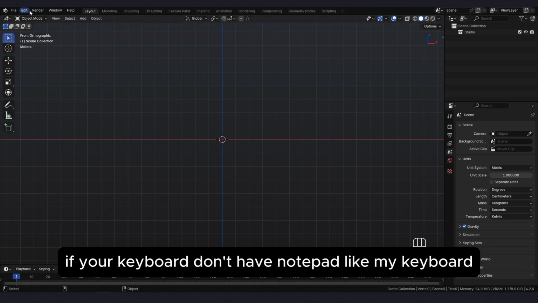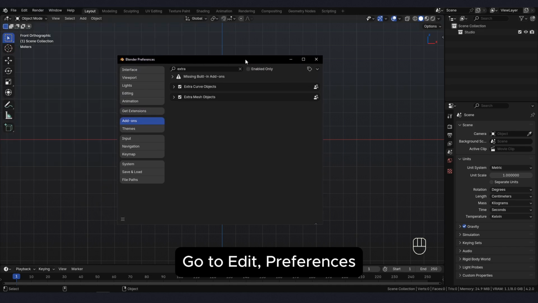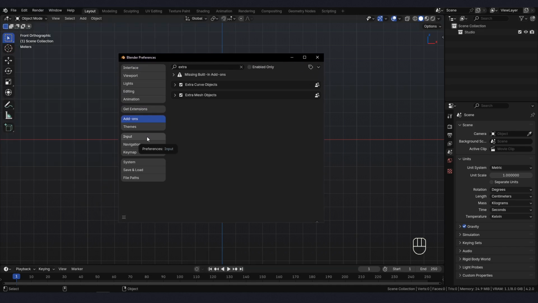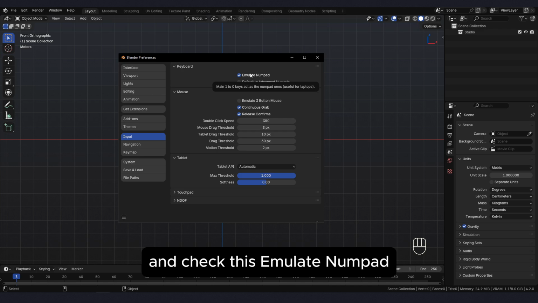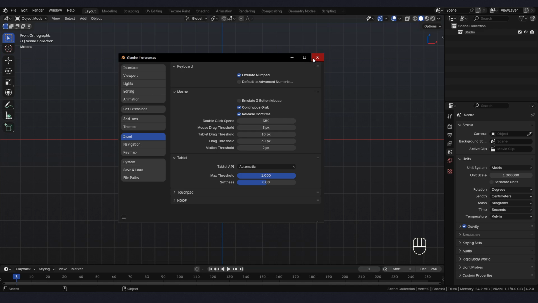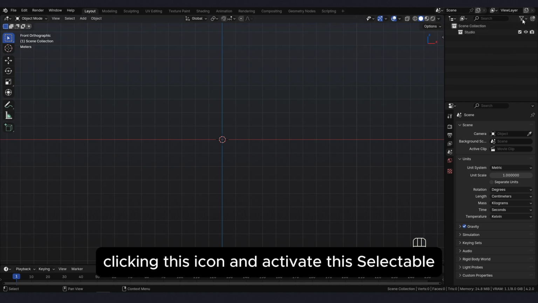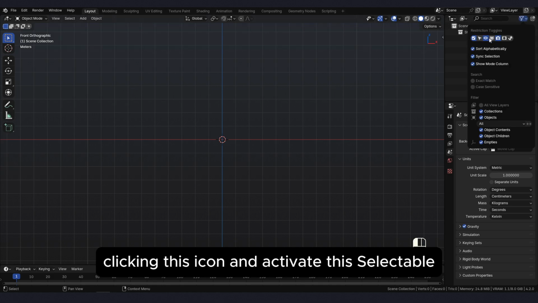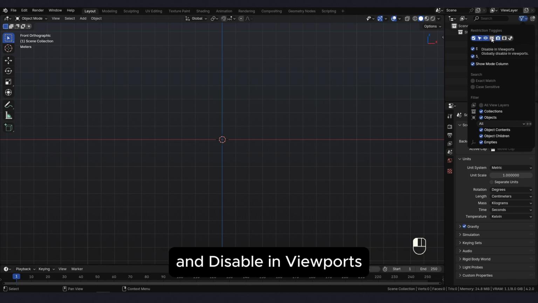If your keyboard doesn't have a numpad like my keyboard, go to edit, preferences, and go to input and check this emulate numpad. Now, in the view layer, click on this icon and activate this selectable and disable in viewports.